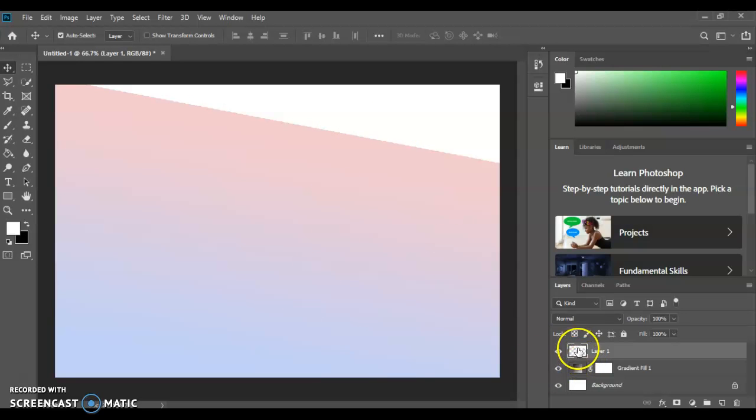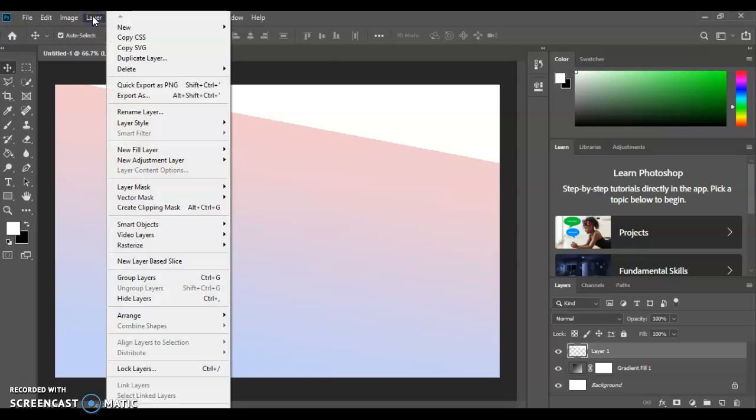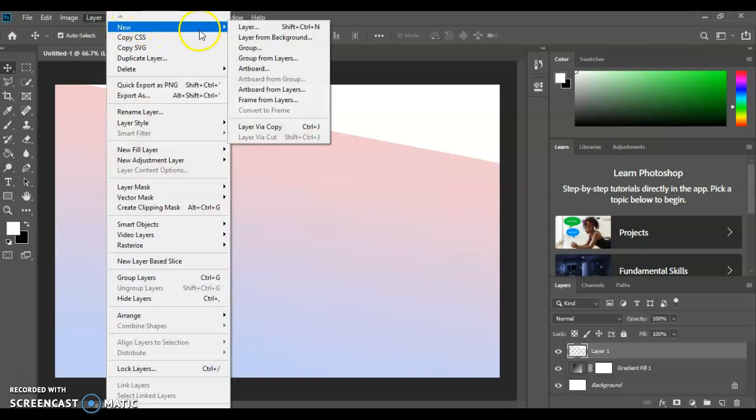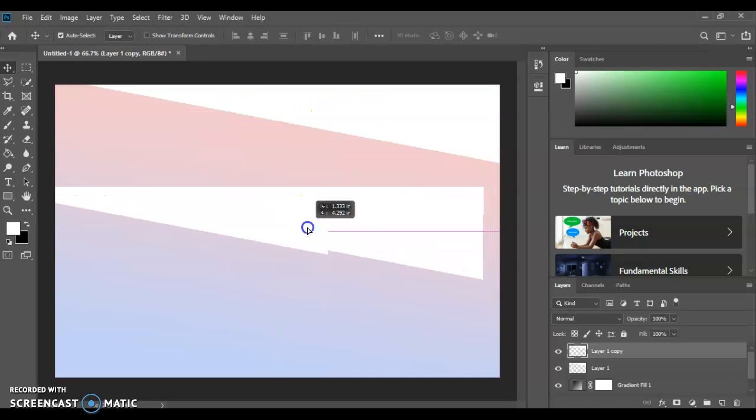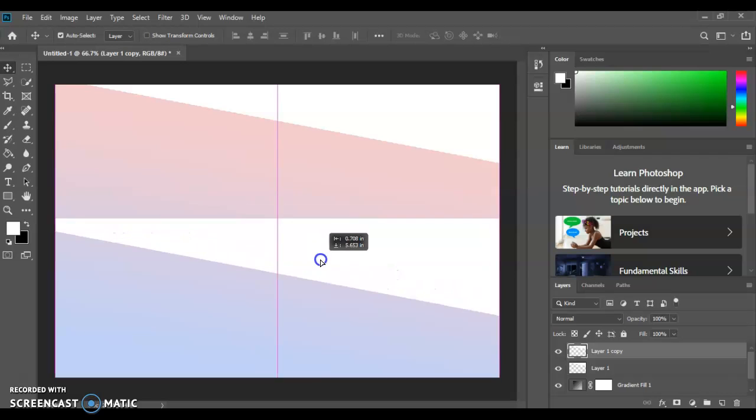So we still have our shape, this last shape layer selected. So we'll go up here to Layer, New, down to New via Copy. Make sure you've got your Move tool selected over here. Then you can go back to the shape, hold it on the mouse. Now here's another copy.